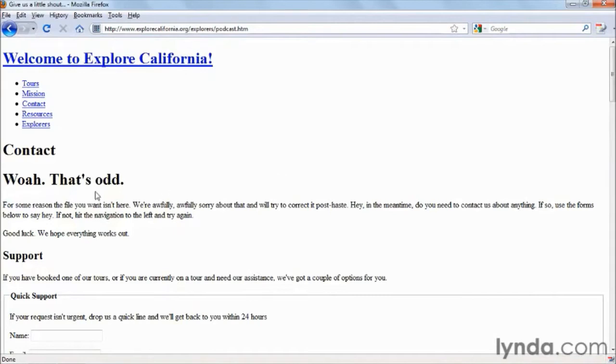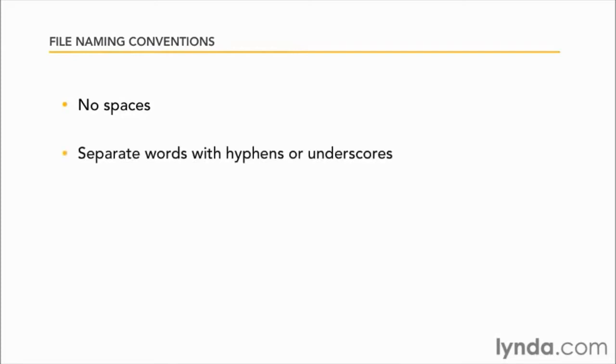Remember that web pages contain links to other web pages and assets. If file naming isn't handled correctly, your site's functionality can really suffer. Fortunately, the rules for web file naming conventions are pretty easy to follow. First, don't use any spaces in your file names. If you have a file that is longer than one word, use an underscore or hyphen to separate those words.